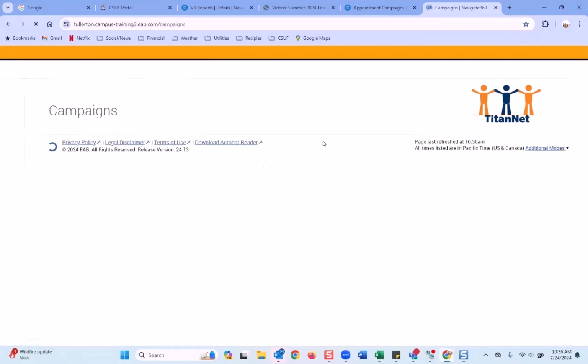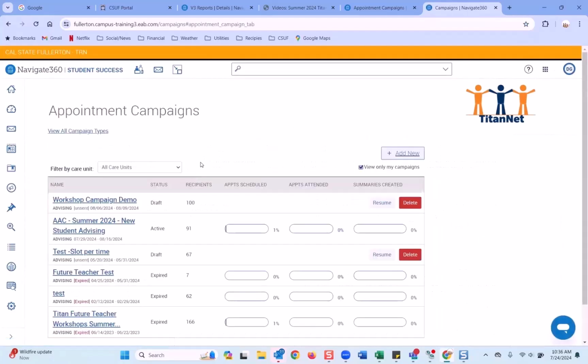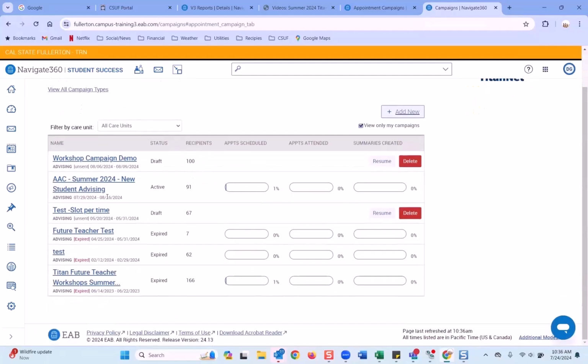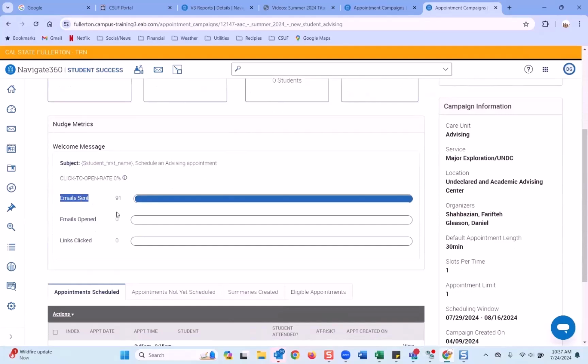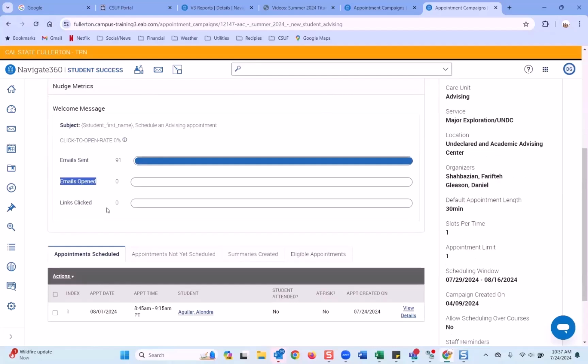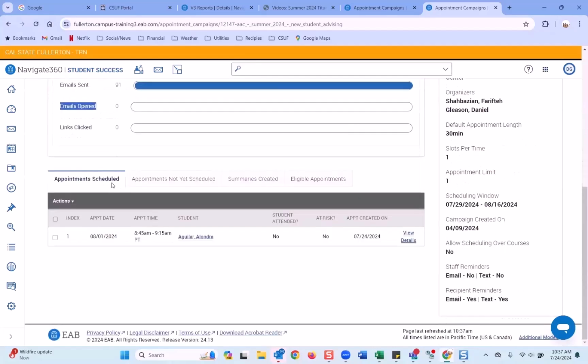Let me go back to my campaign dashboard. Okay, here's that campaign right here, and you can see this little progress bar, not very much going on, like 1%. But when you click into it, just to show you, 91 emails got sent out. I can't really demo the metrics for you, unfortunately, but you'll actually be able to see this in the real site. You can see how many emails were opened and whether any links were clicked. And then you can see the one student who made their appointment.